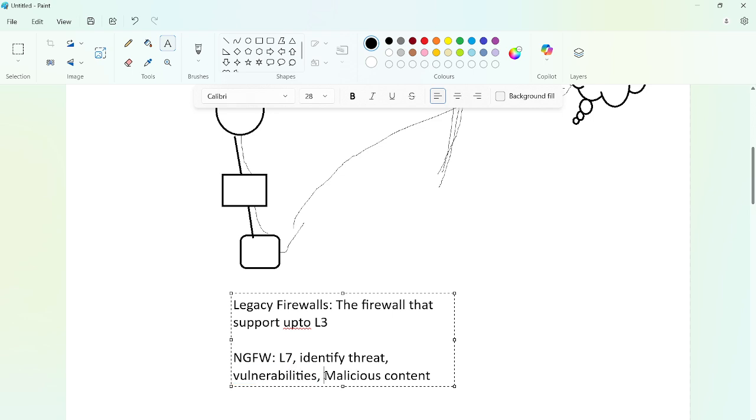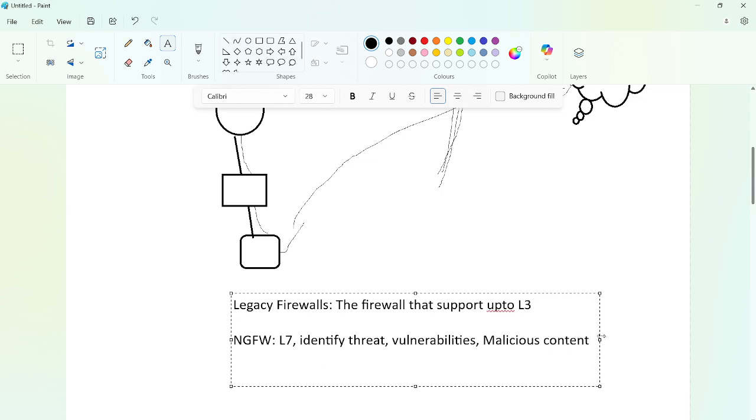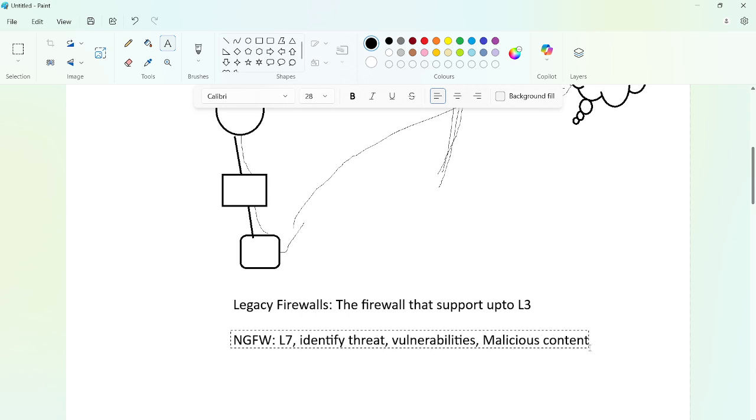So the next generation firewalls will be able to identify the threats, as well as the vulnerabilities and the malicious content, so that whatever things you want to monitor or whatever things you want to block, you can use the next generation firewalls to protect your network from all of these.